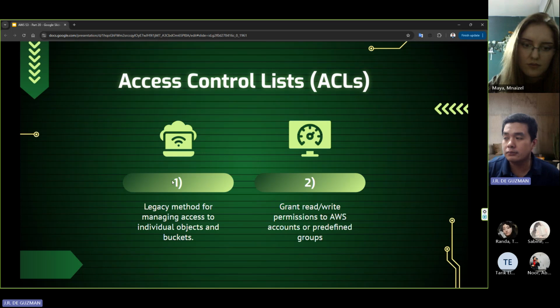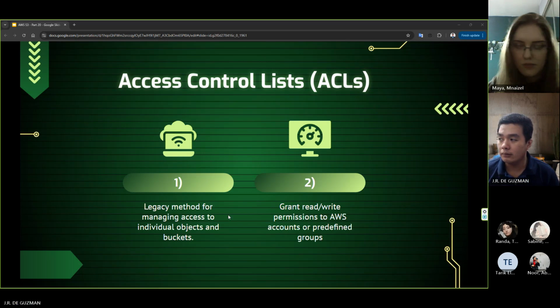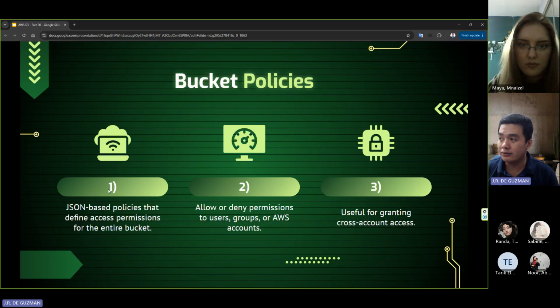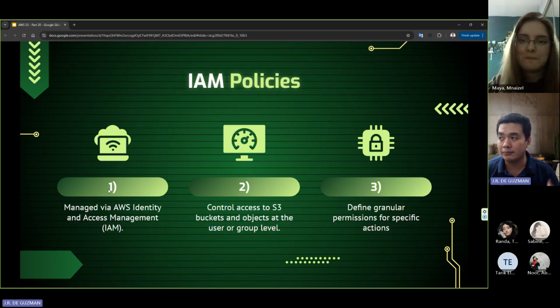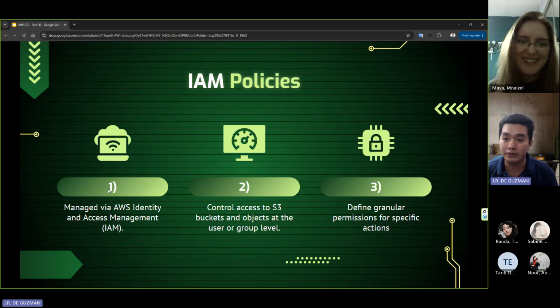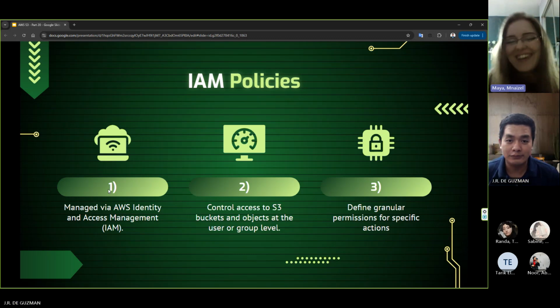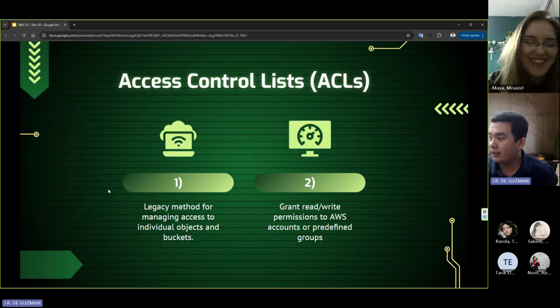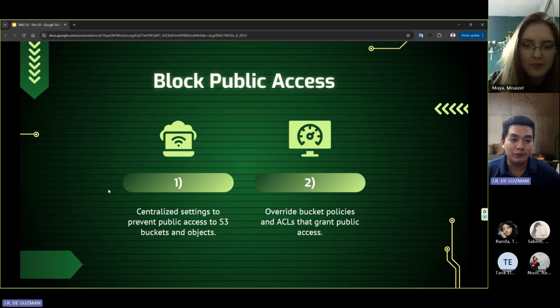And then like I said again, the access control list is another way for you to set up a security policy in your Amazon S3. It's a legacy method. Previously this was recommended, but now we have bucket policies and IAM policies. Some users don't use this because they have bucket policies and IAM for specifics. I think they're enough. You can grant read and write permissions to AWS accounts. And another one, block public access. I already mentioned this earlier, right? You can override bucket policies and ACLs with this one.